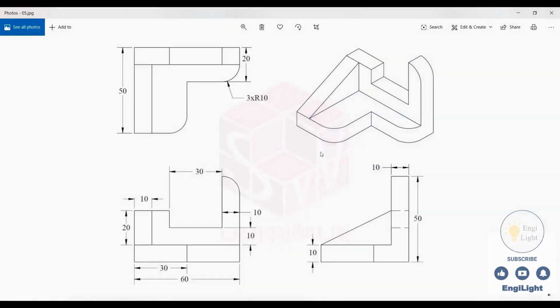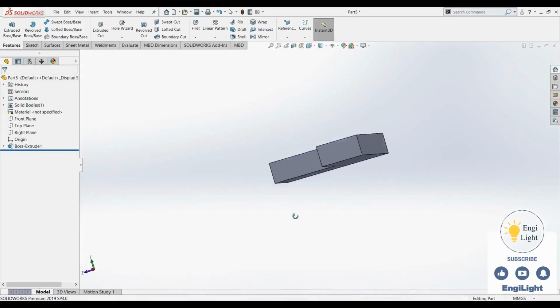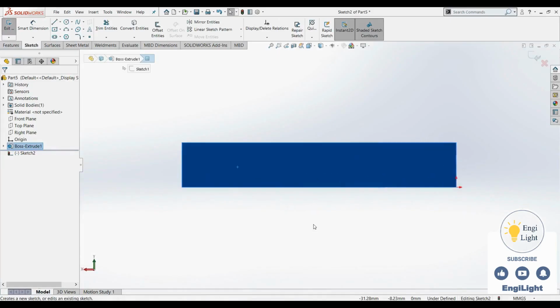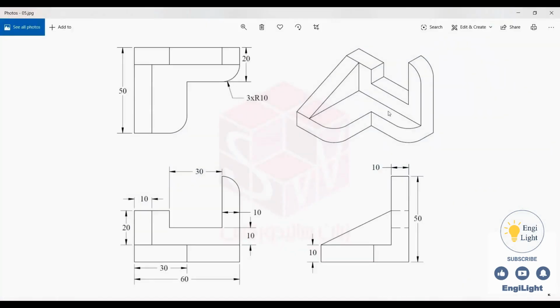Now, to create this part of the model, I enter the sketch on this face. I go normal to the face and draw this sketch profile. The height is 40 millimeters, with thicknesses of 10 millimeters, 10 millimeters, and another 10 millimeters. And this dimension here is 20 millimeters.